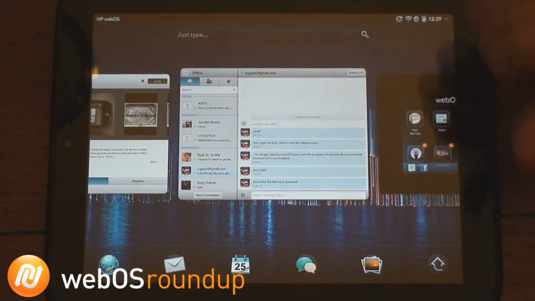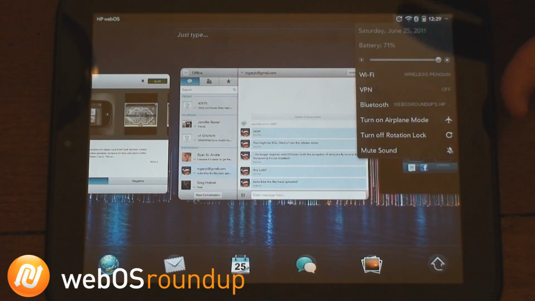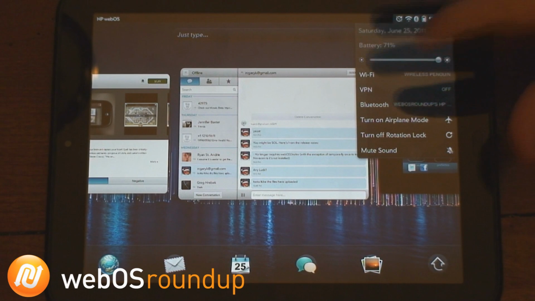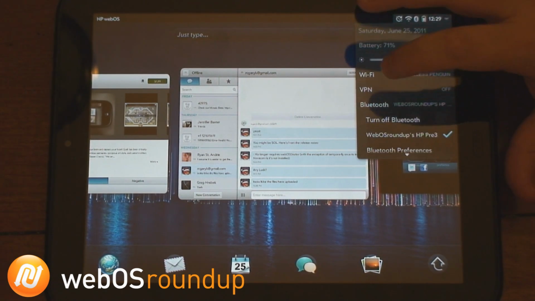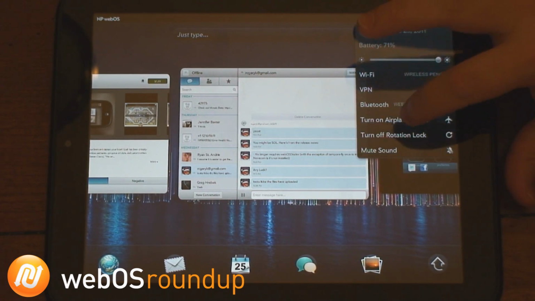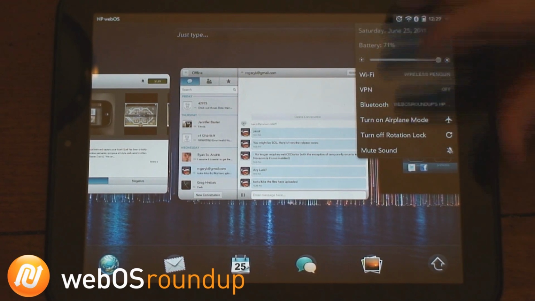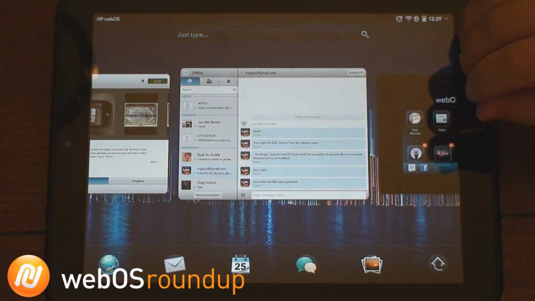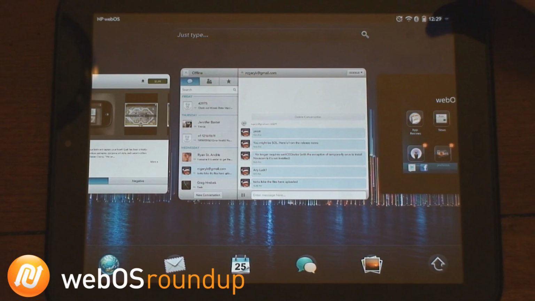Other things to show off, so we don't go too long here. The menu up at the top, you can see your battery life, your brightness, here's your Wi-Fi, VPN, Bluetooth. You've got your airplane mode, rotation lock, which I've got turned on right now, and mute. You can see that all right there. I've got all that hooked up. We're going to show off some of the other features around that.